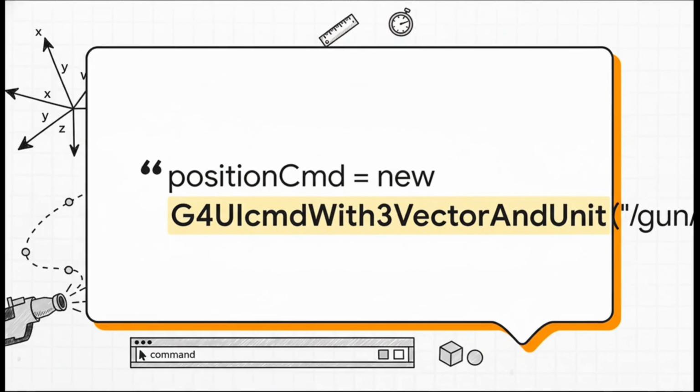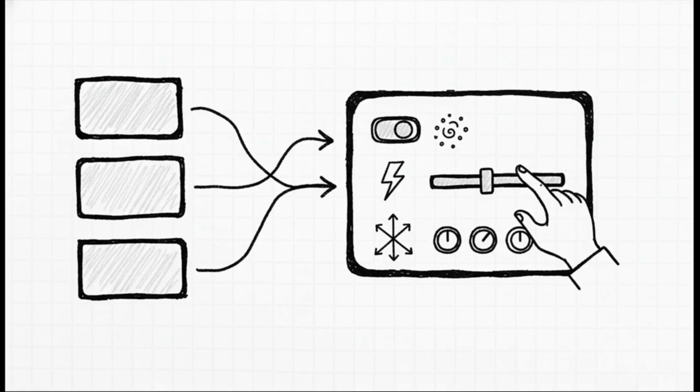How cool is that? And finally, we need to set the starting position. For this, there's a command that's built to handle a 3D vector, your X, Y, and Z coordinates, along with a unit. So a user can type /gun/position 0 0 10 cm, and the gun knows precisely where to fire from, no ambiguity. So let's just step back for a second and look at what we did. With just a few simple lines of code, we've built a complete interactive control panel. We can now change the particle type, its energy, and its position all on the fly, without ever having to recompile the source code. That's incredible.